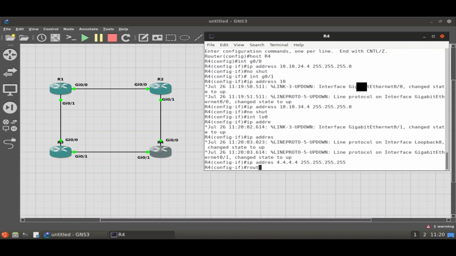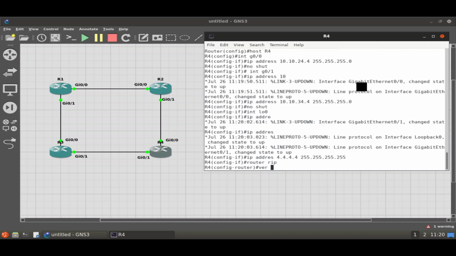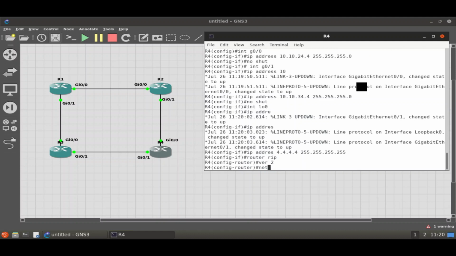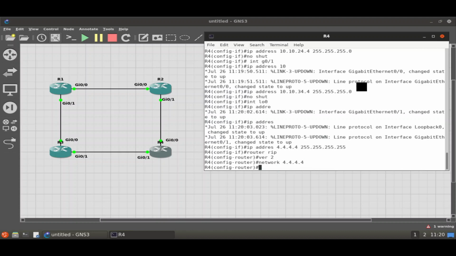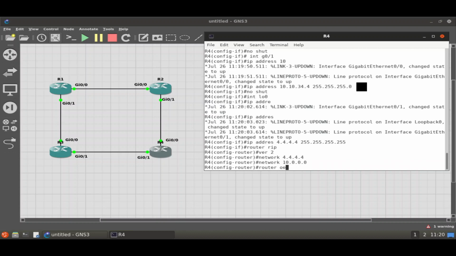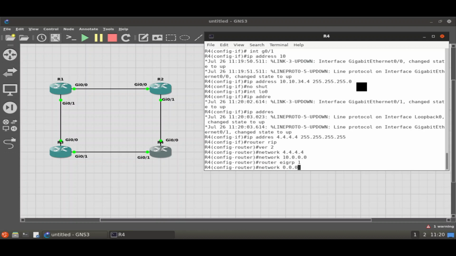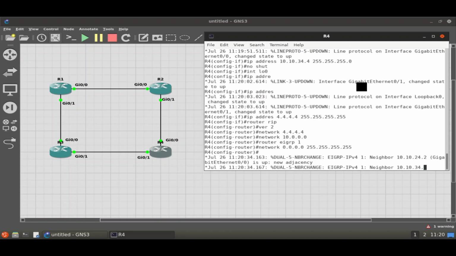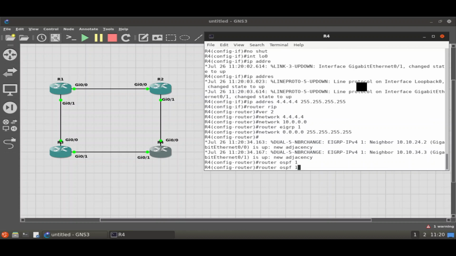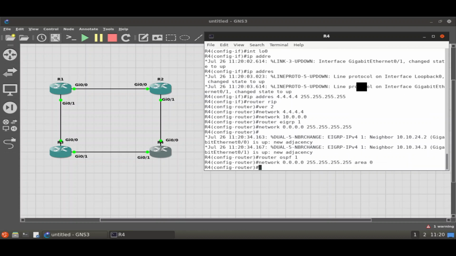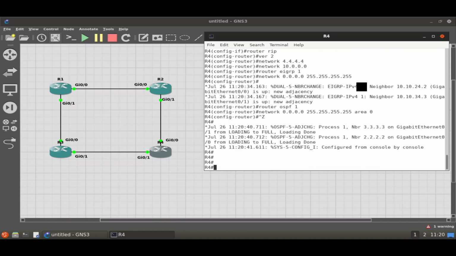255.255.255.255. We do a router RIP version 2, network 4.4.4.4, network 10. Router EIGRP 1, network 0.0.0.0, 255.255.255.255. Router OSPF 1, up arrow this a couple times, area 0. We're done with our configuration.